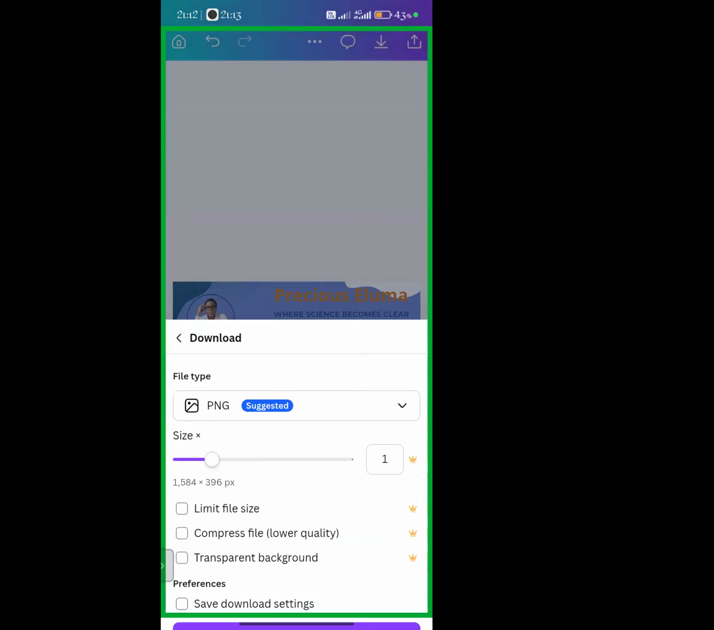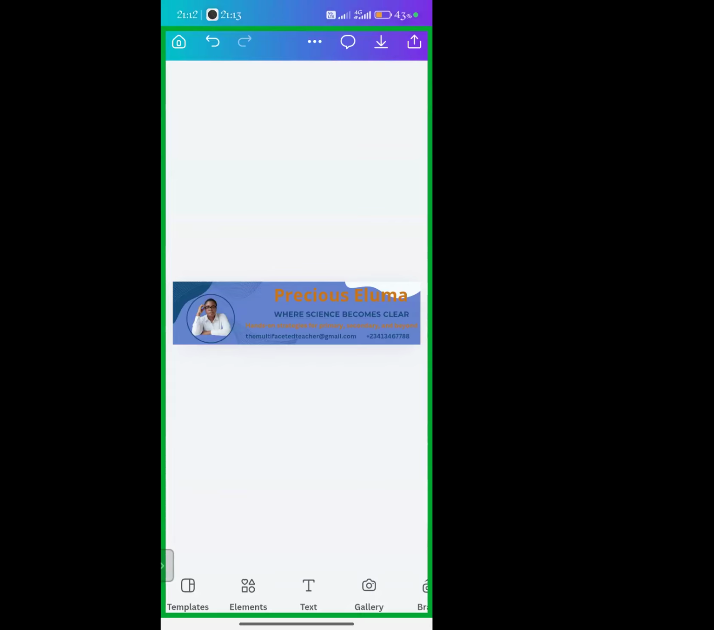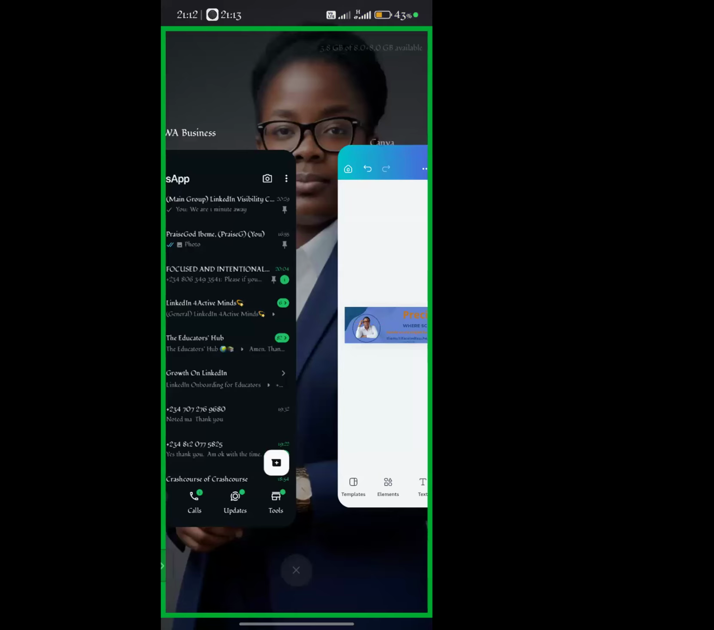Now, after you are through with your exporting and your design, like I said, you will not rush this. So you now come to LinkedIn. Let me show you how to change the file.